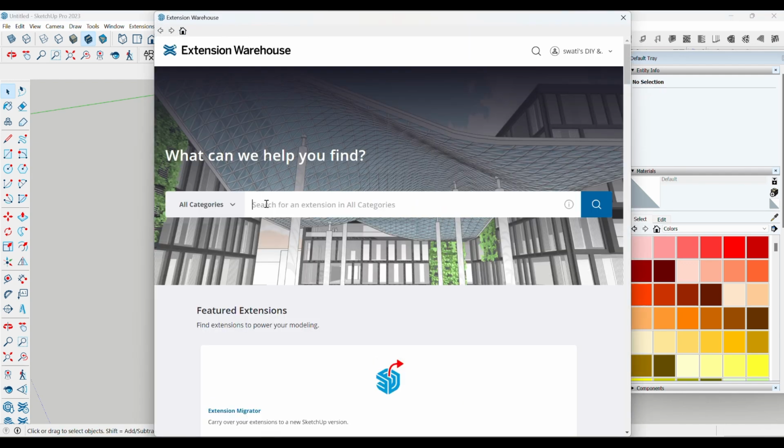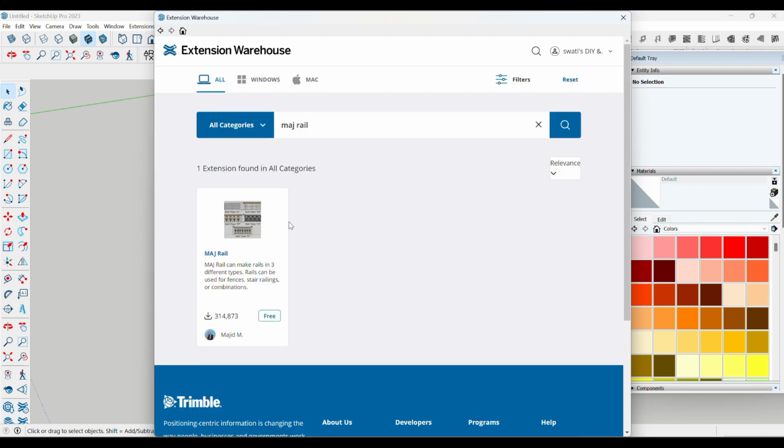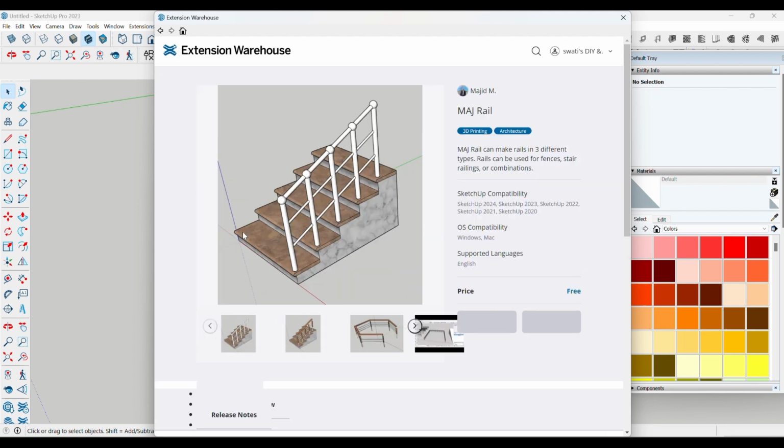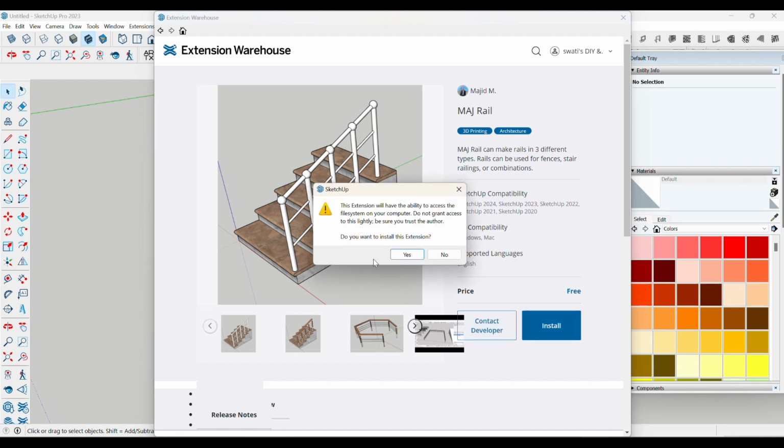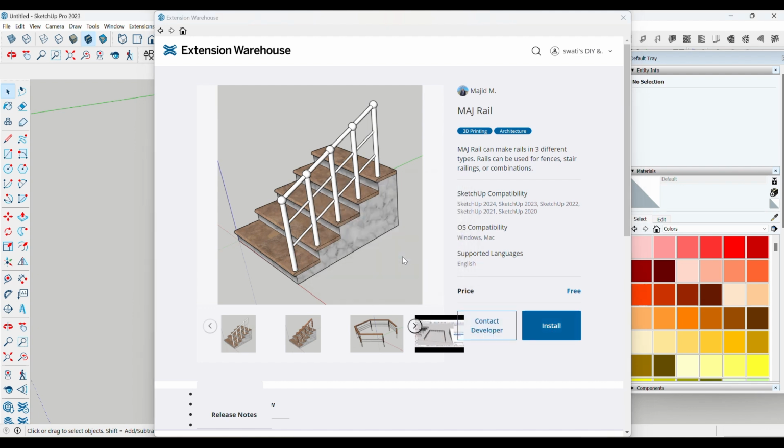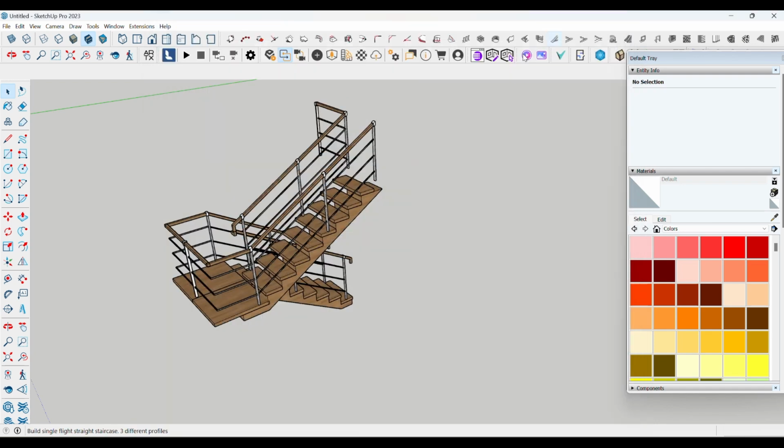and search for Majrel. So this will come like this. It is absolutely free. Just go for that and here you have to install it. I have already installed it, and then you have to give yes. It will tell you it has been successfully installed. Then give OK and close this.